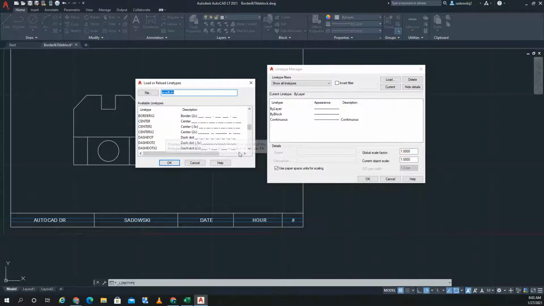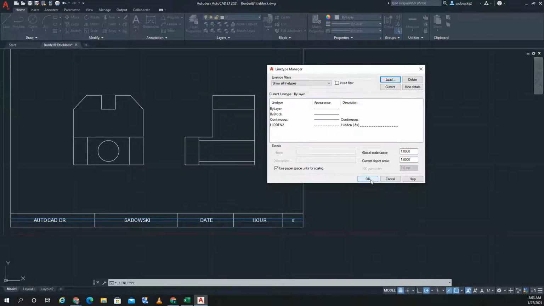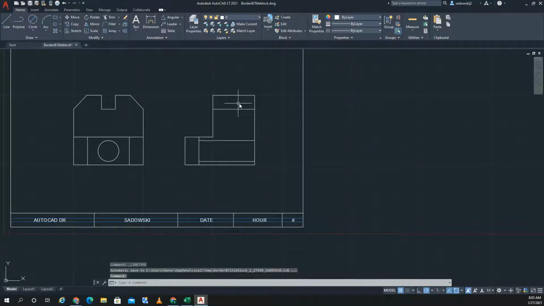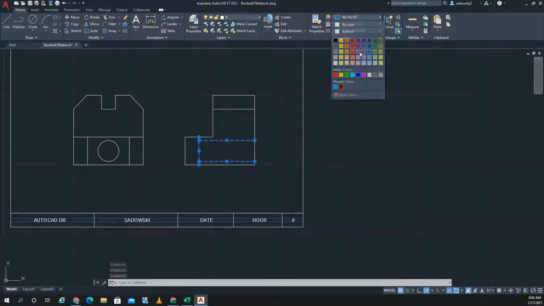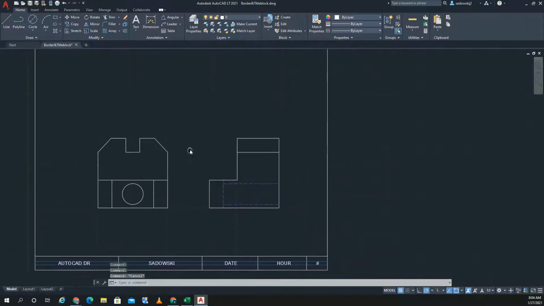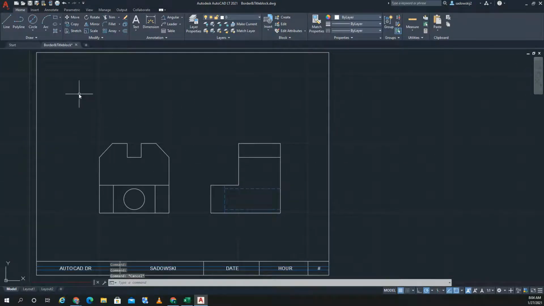Let's see where we are. There we go, hidden 2. It's going to be a good one for this one. Let's say OK. And now we can select these. Let's say hidden 2, and then I'm going to change my color with that bluish color. All right, now top view.